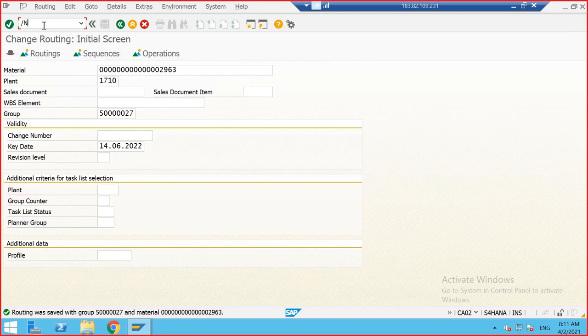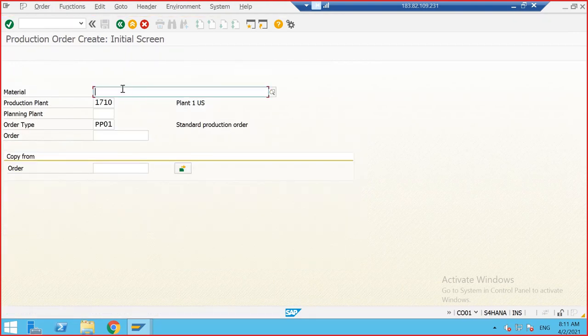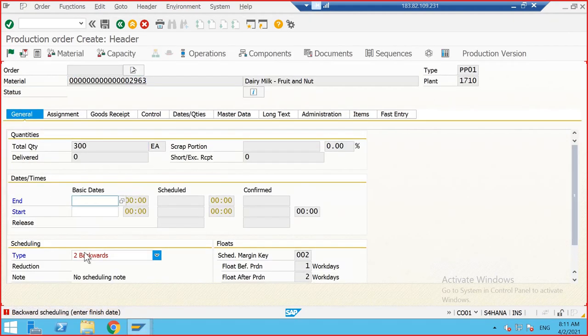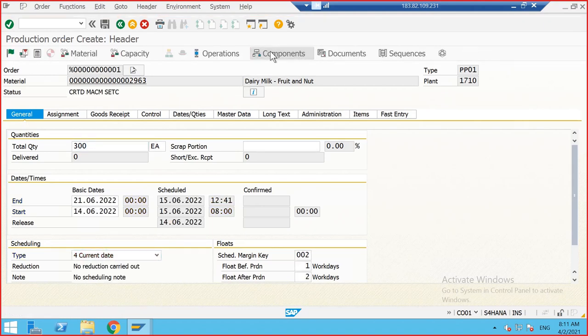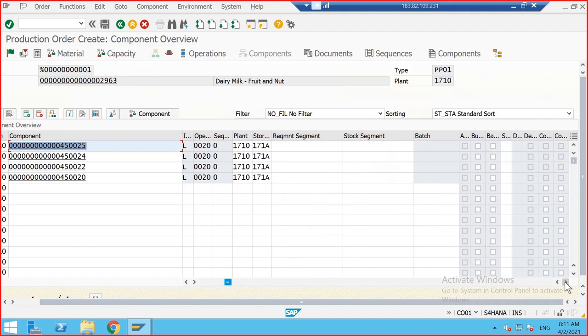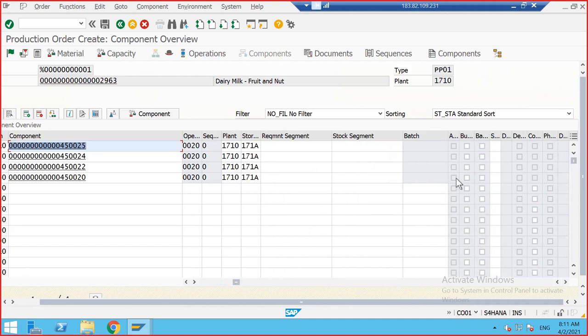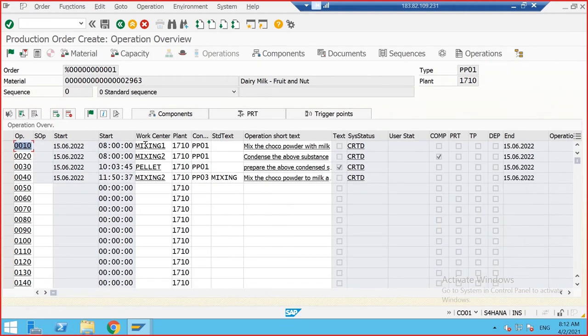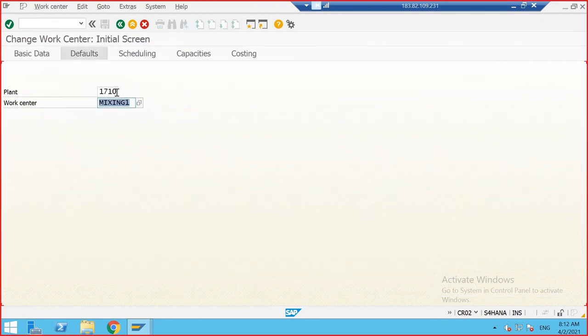Now if I create a CO01 production order for material 2963, enter, 300, enter, current date, enter. Now go to the components. You see, for none of the materials is the backflush maintained. Now, we saw that the backflush will be picked either from the material master or from the routing. What is the other area from where the backflush is picked? From the work center. So go to the work center mixing. What is the T-code? CR02. Mixing 1, enter.